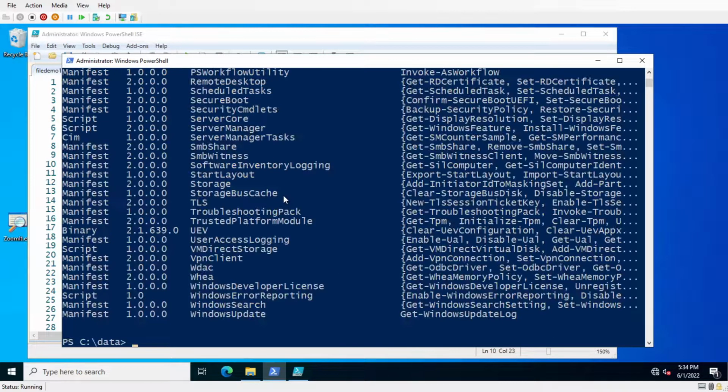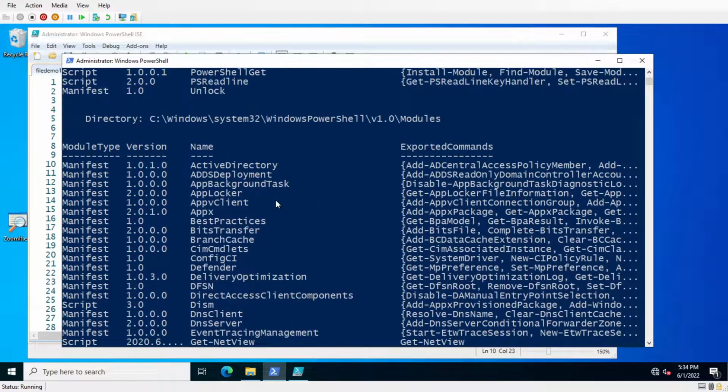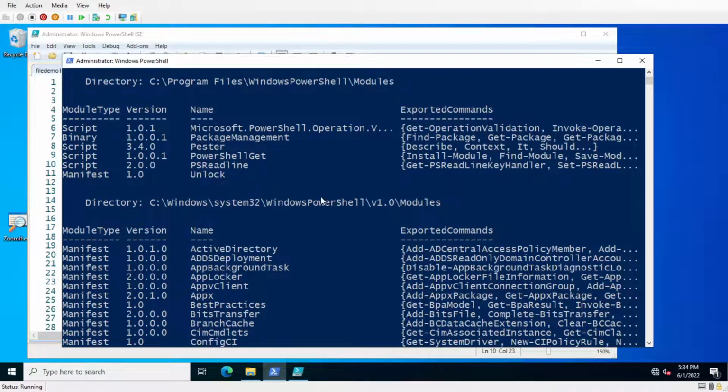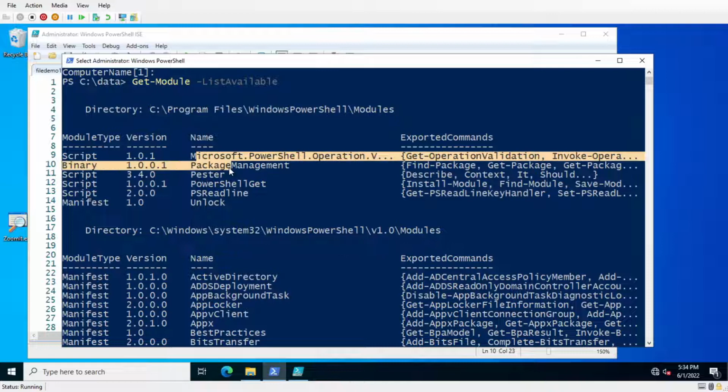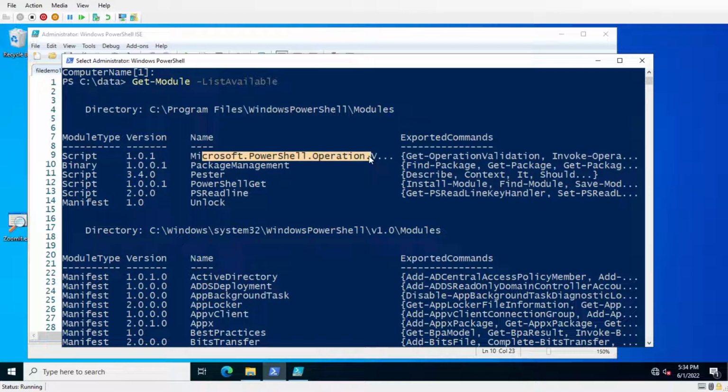And give it a moment, and that will basically list everything that happens to be available here. So if you look at these directory paths, we could see modules that are in there. For this particular directory path, there are these modules: PowerShell operation, package management, Pester, PowerShellGet, PSReadline, and unlock.